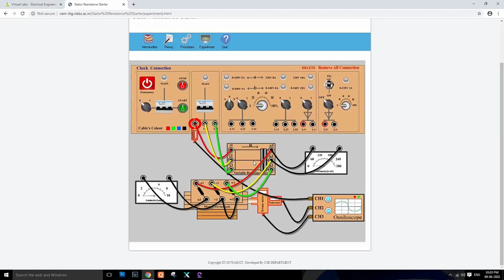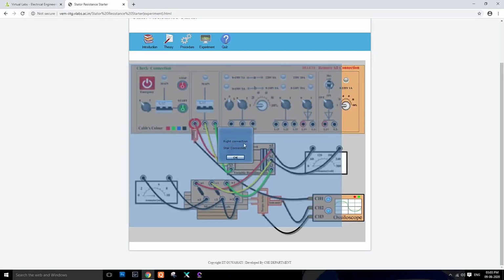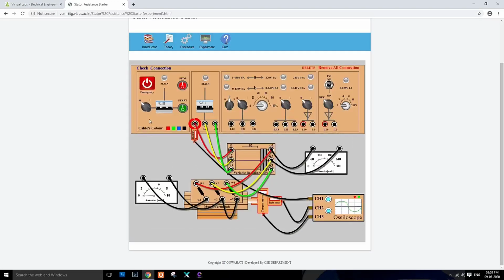Okay, so after connecting all the wires, you have to check whether the connection is right or not. So first click on check connection. It says right connection. Okay, so click on OK. Then you have to switch on the supply, switch on the MCB. You have to click on the start button. Then you have to click on the main supply. After clicking the main supply, you can see the variation of the ammeter. That means it shows 0.5 ampere and it shows 0.8 volt across the stator winding.